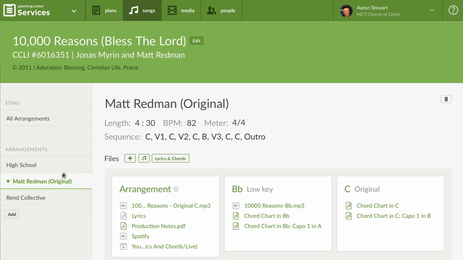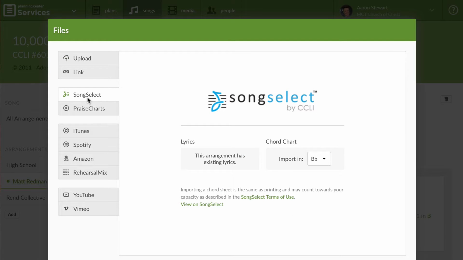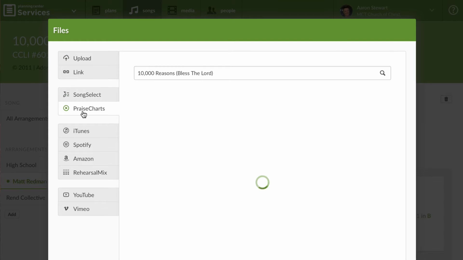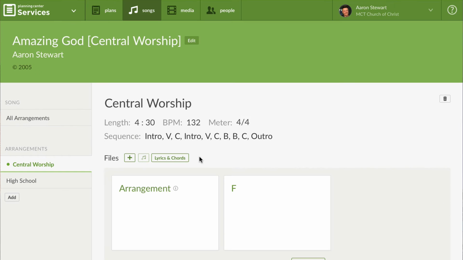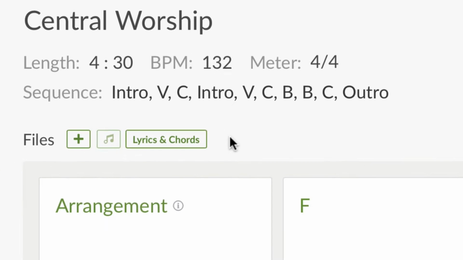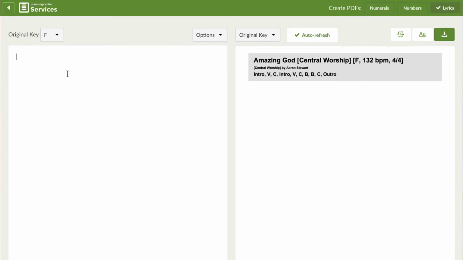From a song arrangement tab, click the plus in the file section, where you can upload your own files or import from other sites like SongSelect and PraiseCharts. But you can also create chord charts in Planning Center that can be transposed to any key by clicking the Lyrics and Chords button. On the left is where you edit your chart.